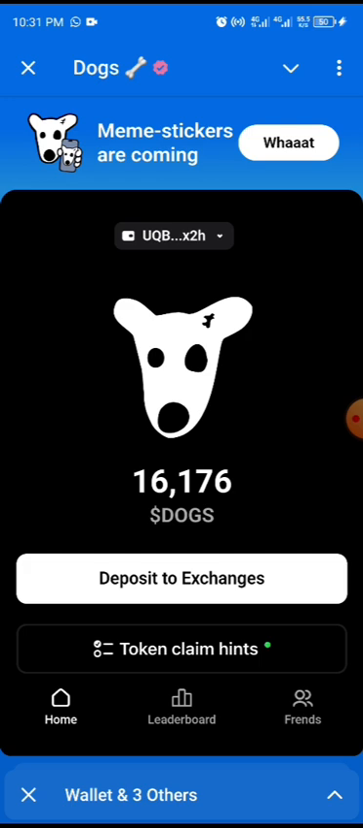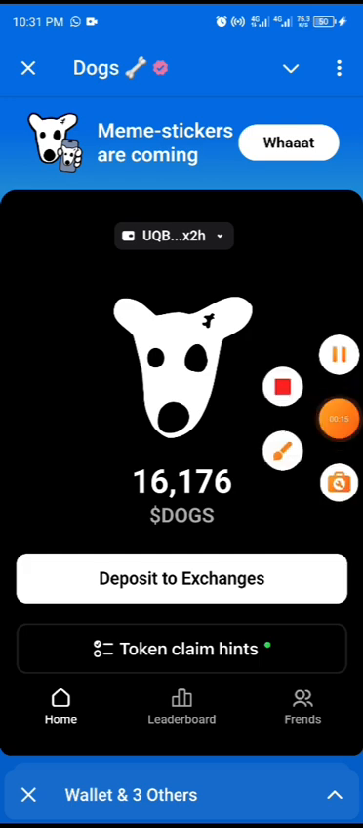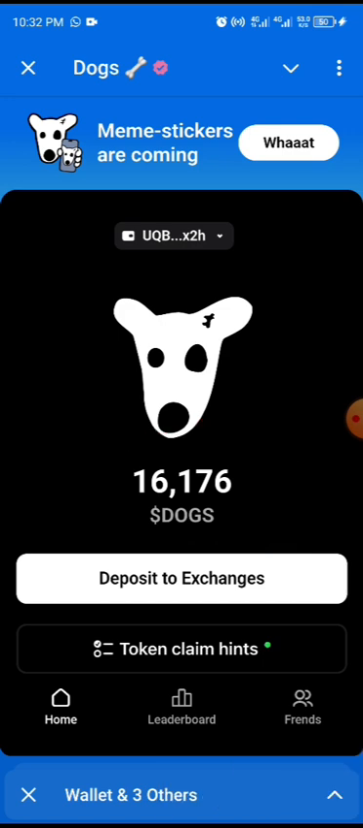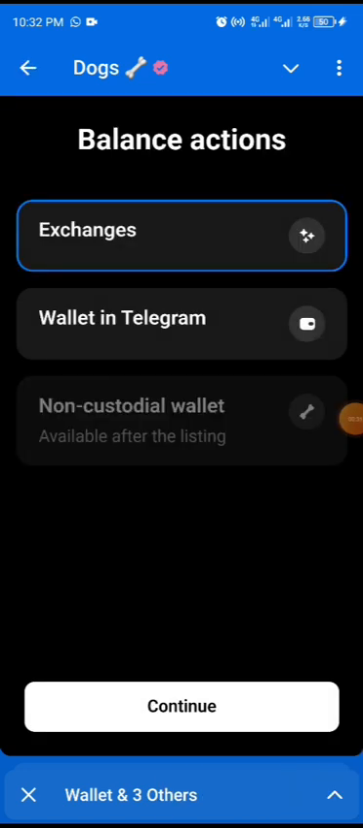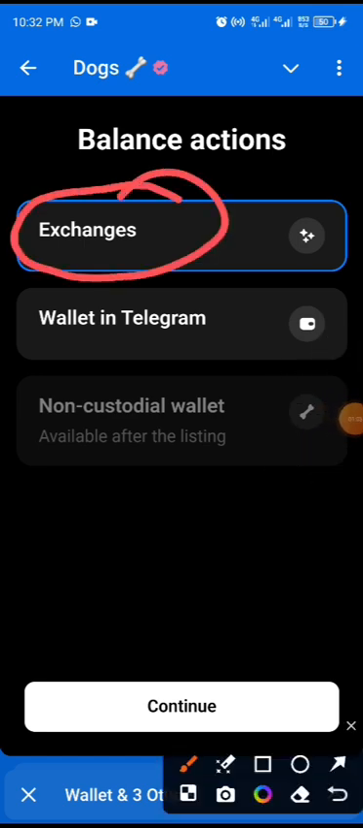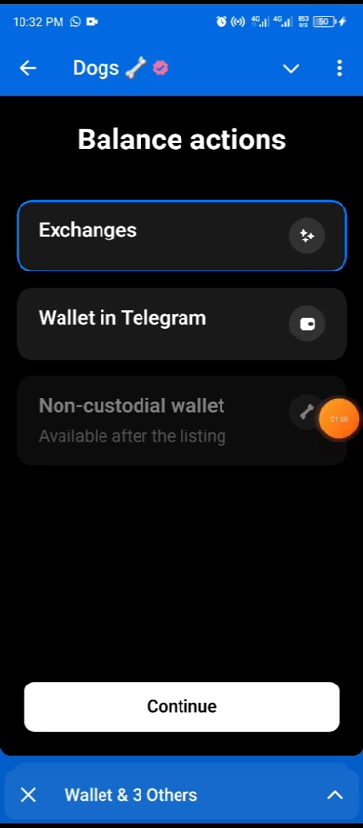So very quickly, as you can see on my screen here, I have 16,176 DOGs. Right now I want to withdraw to exchanges. So just click on deposits to exchanges, just as you have it here. You have withdraw in Telegram and withdraw in exchanges, but I would advise that you just click on withdraw to exchanges because of the gas fees that will be required for non-custodial wallet or claiming. Do you get it? So just click on exchanges and then click on continue.